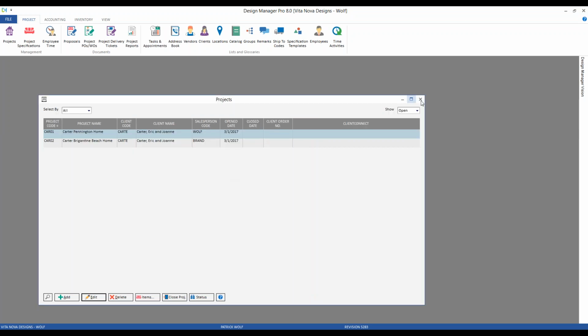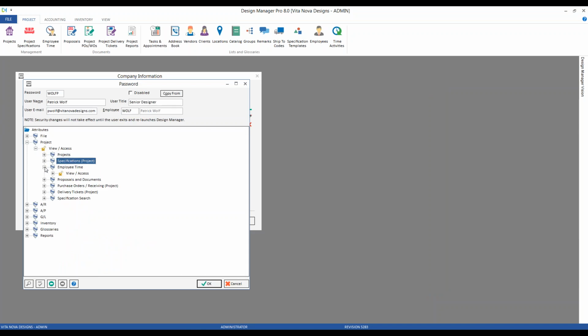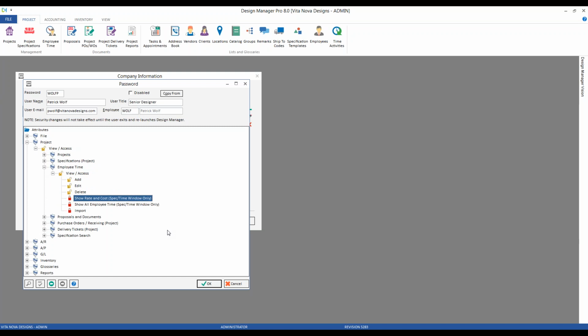Okay. Moving down the list, employee time. Few options here as well. Show rate and cost. What this does is it prevents the user from seeing the cost of the employee and the rate we're charging the client when they're entering in their time.